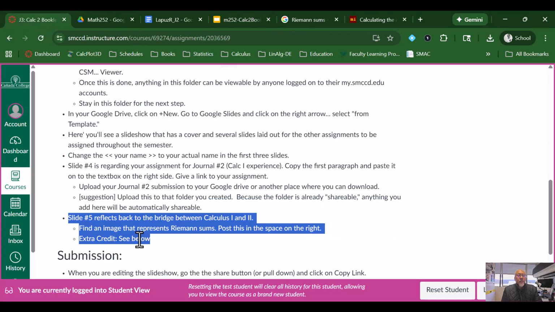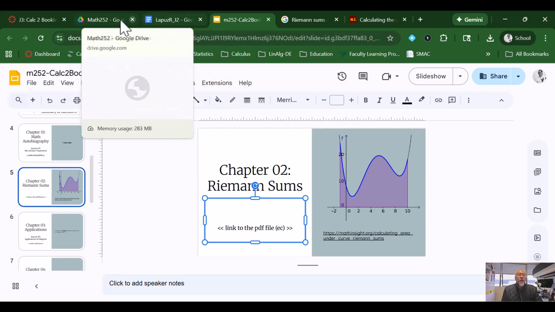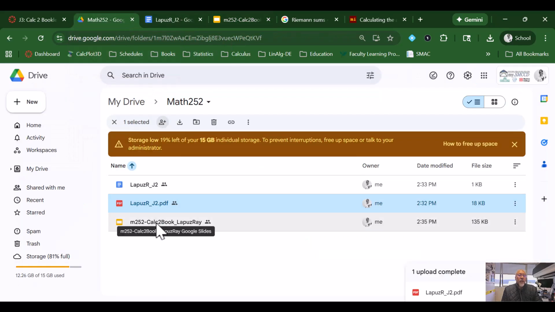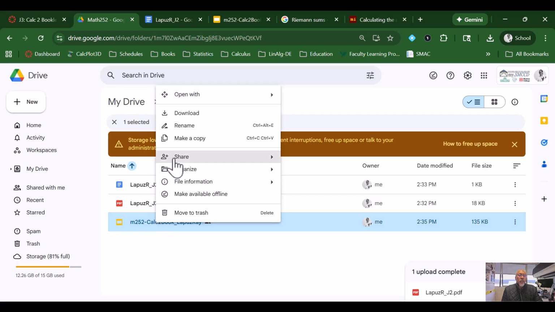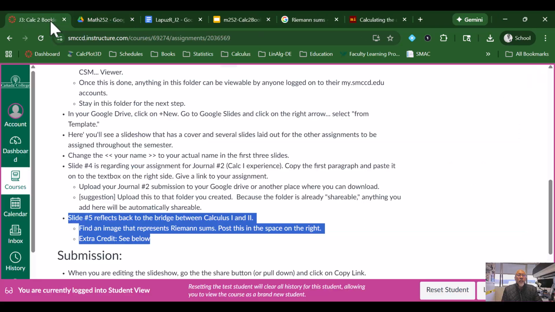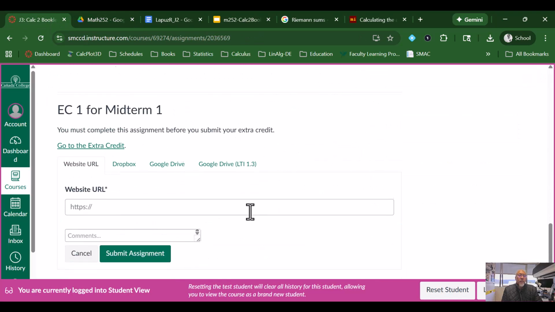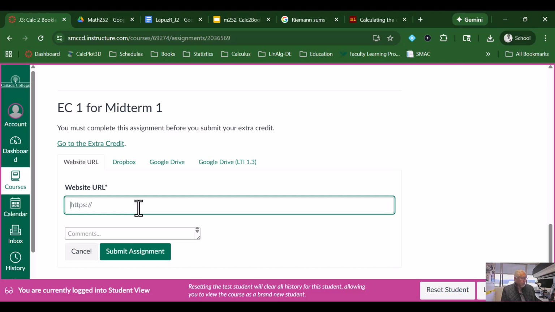And that's it. So once you're done with this, you don't have to, it automatically saves. I will go back to my Google Drive and I will share this by copying the link, and then that's what I will submit as my URL. Okay. All right.